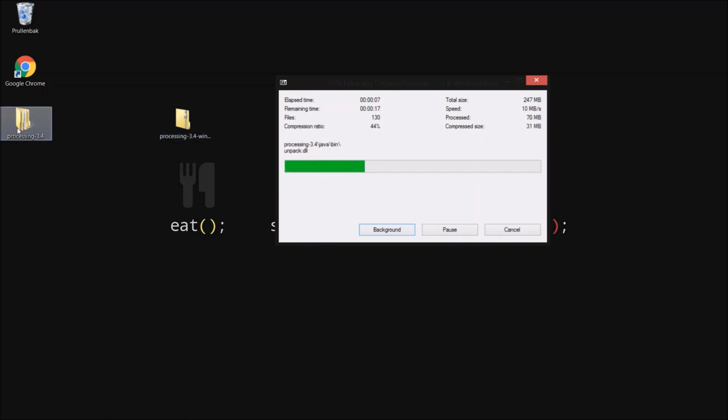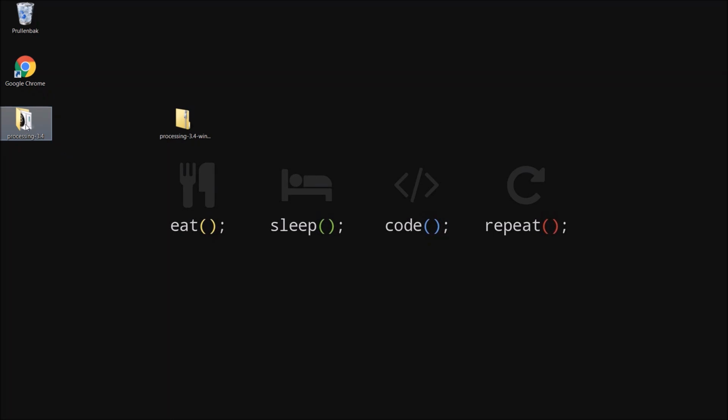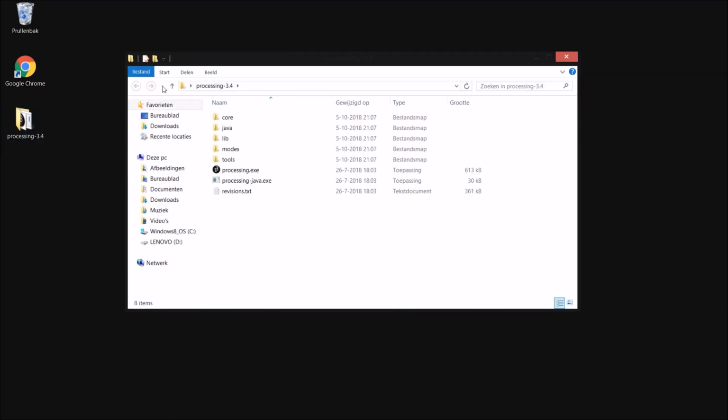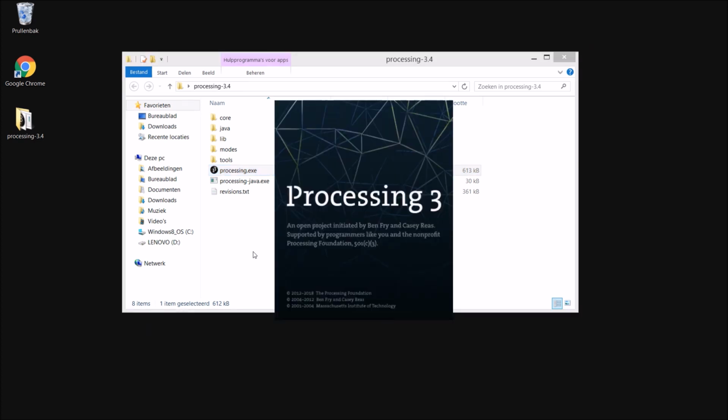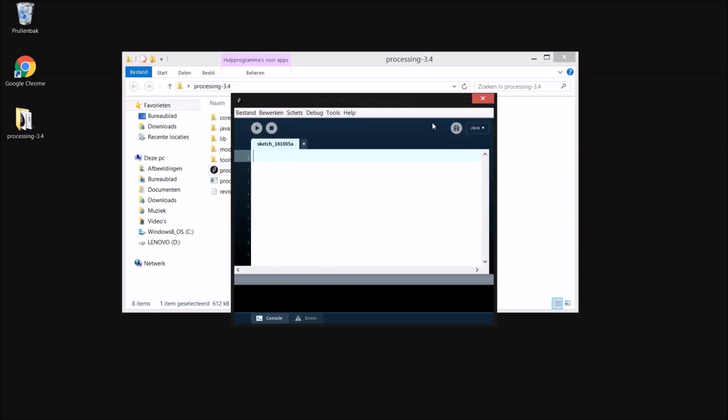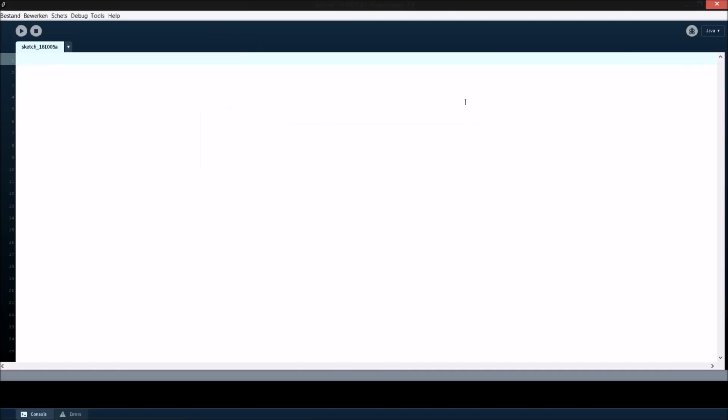And once the zip is extracted, the installation of Processing is now complete. To start the Processing editor, you go into the folder you just created and you double-click the Processing executable. For Windows, this is processing.exe. It might also be useful if you're on Windows to add a shortcut to your taskbar or Start menu.